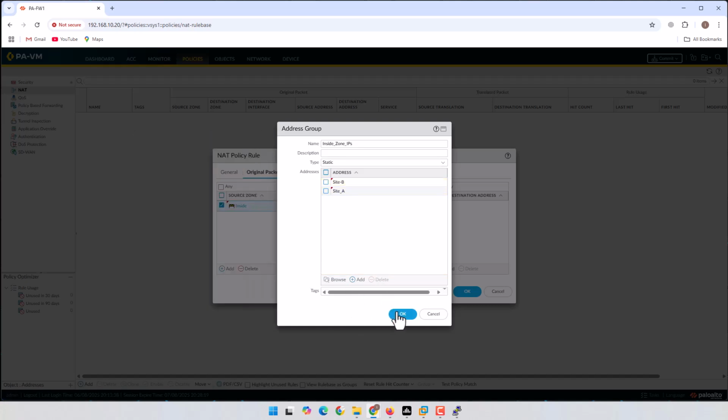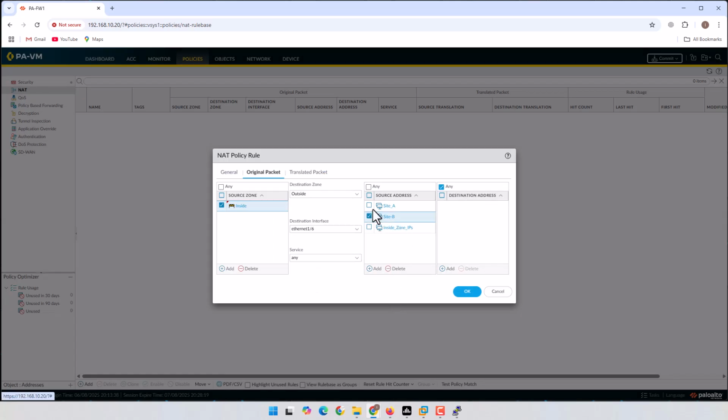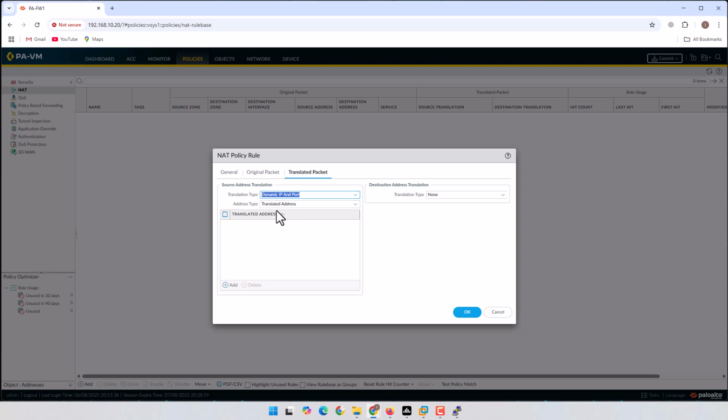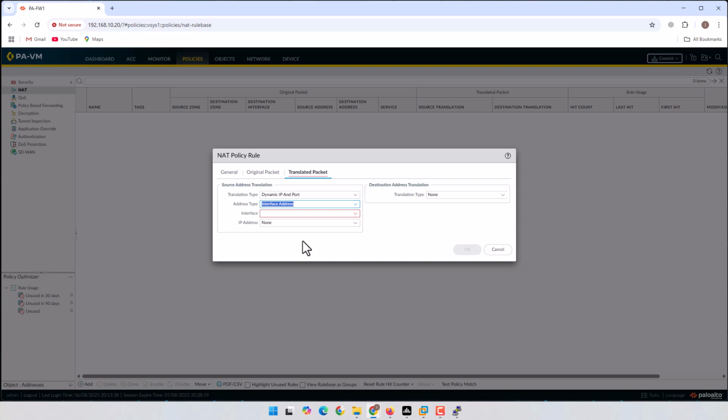In this case, it doesn't need to select these two because both of them are available in this object network here, site A and site B IP address. And for the destination, let it be any. And for the translated packet, I'm going to use the dynamic IP and port. And for the address type, let's select the interface, because we are going to NAT to the interface. Which interface? Interface 1x6. And the IP address of that is 192.168.100.2. Okay.